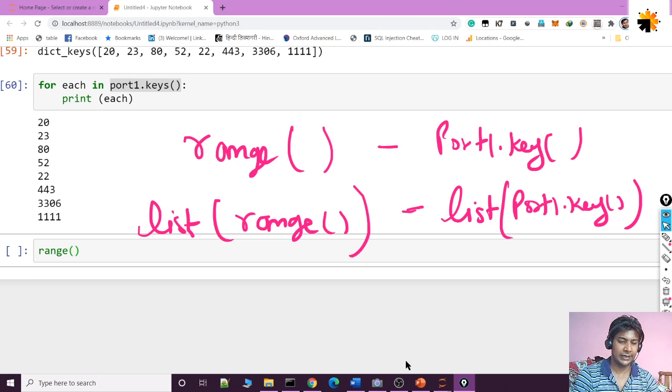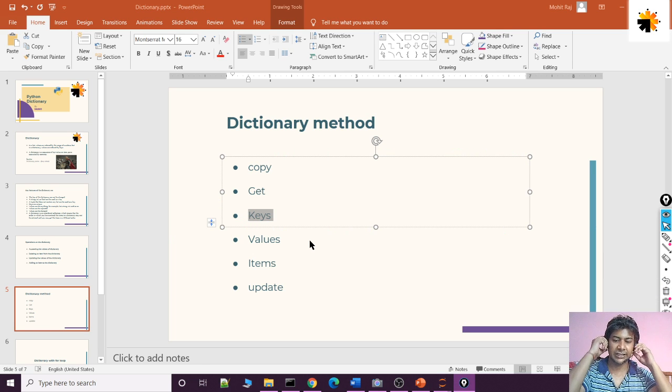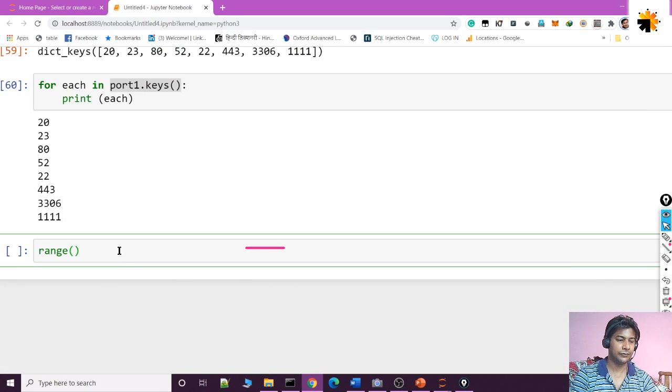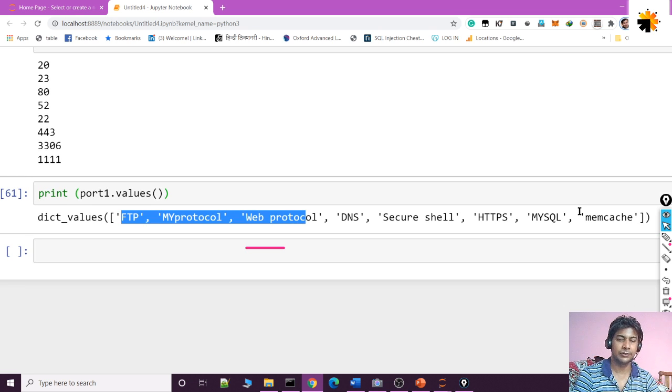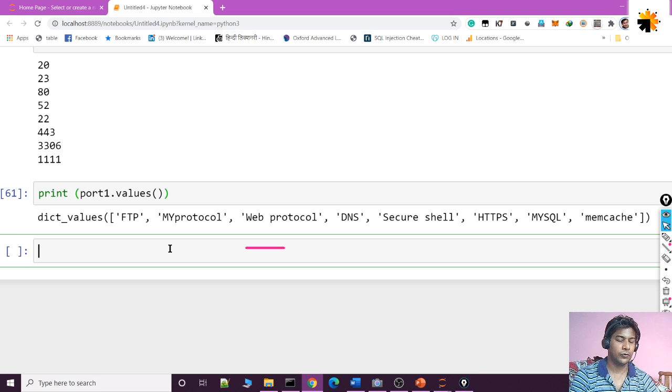Now let's see the next one. I'll explain it more at the end of this chapter. First of all, let's complete this one. Next is values, same thing. If I use print port1.values, I'm getting the values only, not the keys. So I have completed keys and values.